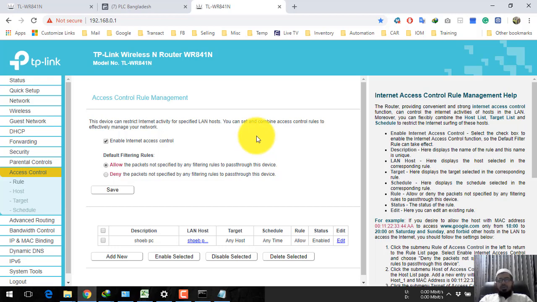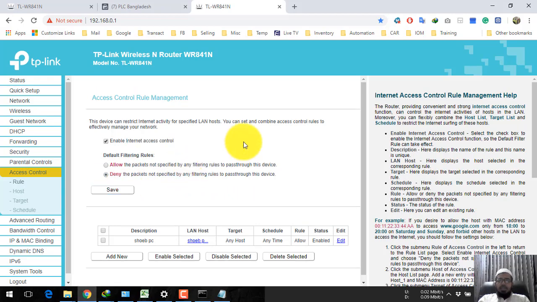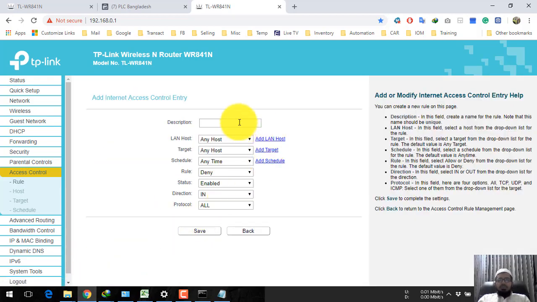To control others' computers, you must enable internet access control from here, and you have to make it deny the packets not specified by any filtering rules to pass through the device. What does it mean? If you give allow, that means any PC can use the internet. If you make it deny, that means only listed PCs will be allowed to use internet and other PCs will not. So we'll give it deny. Make it save, then add new rules. I'm writing own PC, making a rule for own PC.